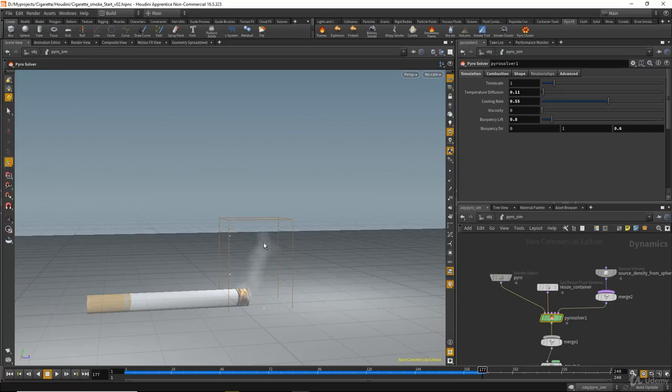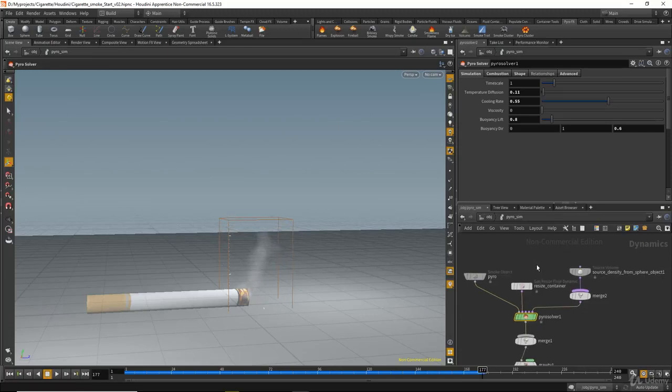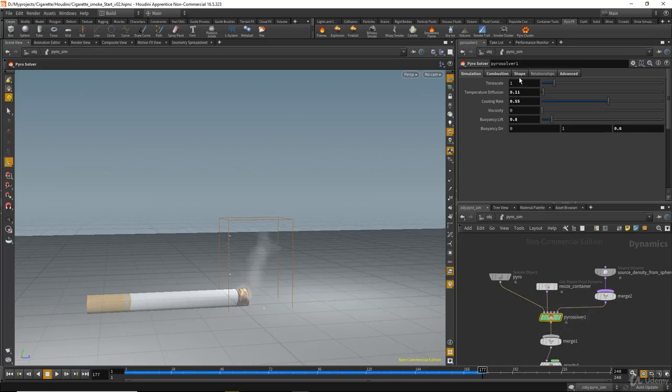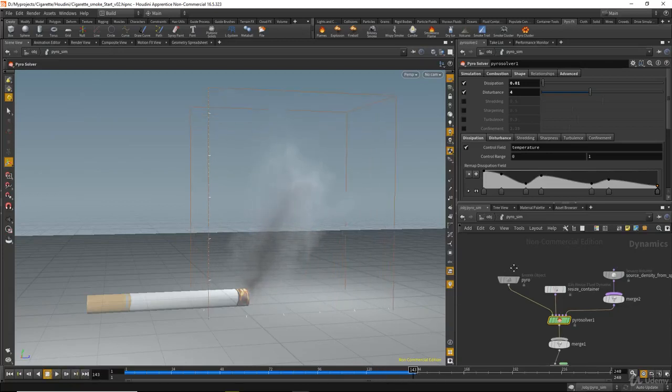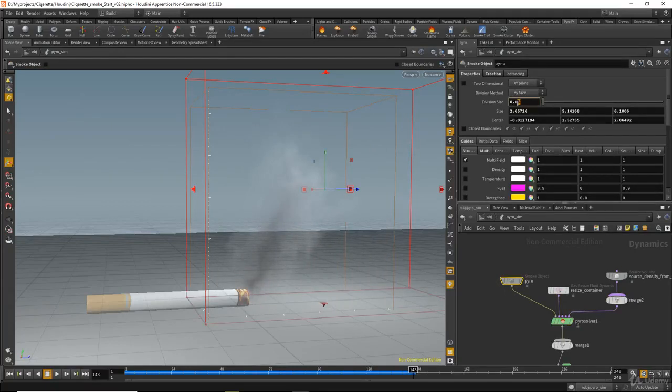As you see, the smoke is fading very fast. If I select the Pyro and go to the shape tab, you see the dissipation is too much, so I will decrease that to 0.01, as I remember. Okay, let's go back and play it. As you see, the smoke stays longer in the viewport. Let's decrease the size a little bit so we have more detail. 0.07, it's okay.